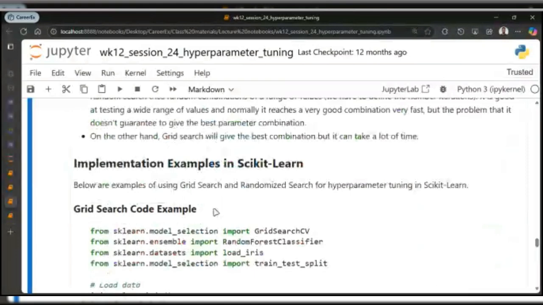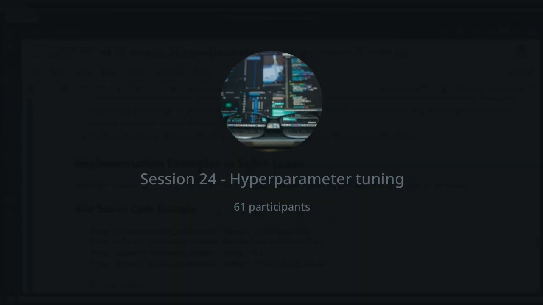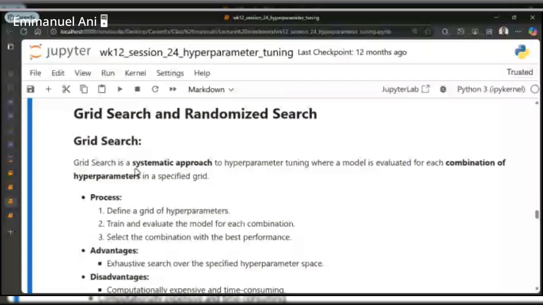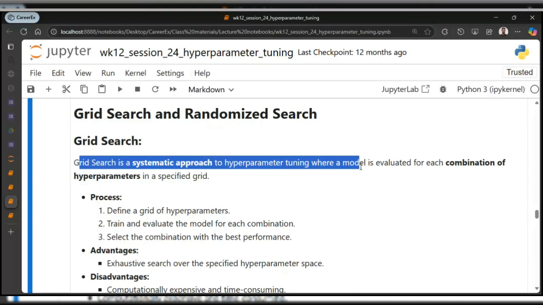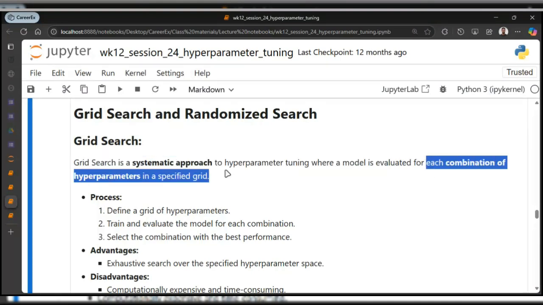Remember, we are using cross-validation for each model, right? I told you that GridSearch and RandomizedSearch use cross-validation in training. So when you use GridSearch, you are going to actually notice the time it will take to complete, depending on how many hyperparameters you are combining, all right? The process here is very straightforward. GridSearch is a systematic approach where a model is evaluated for each combination of hyperparameters in a specific grid.